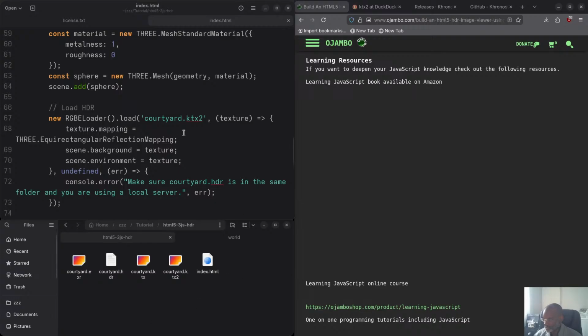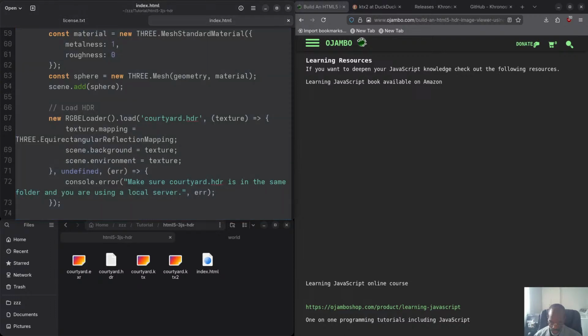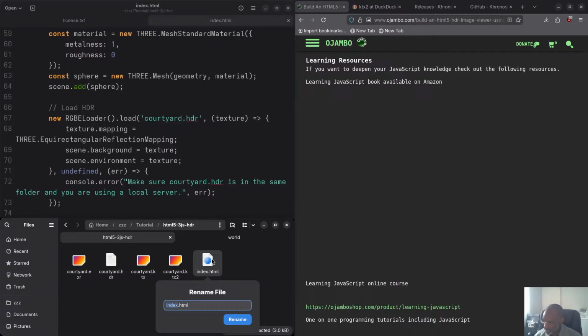Oh, let's see. This is HDR. Okay, copy this. So, okay, I'm going to rename this. I'll go here and I'll call this one -HDR.